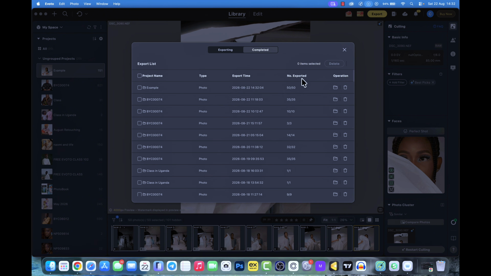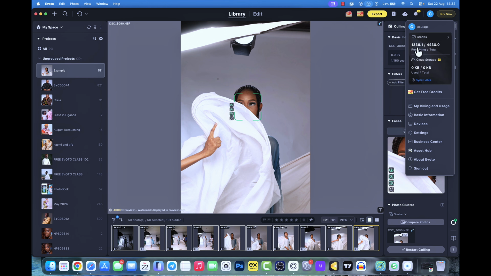Okay, now we're done. 50 images. Let's go back to my credit and see. Can you see that my credit did not change? It's still 1,336.